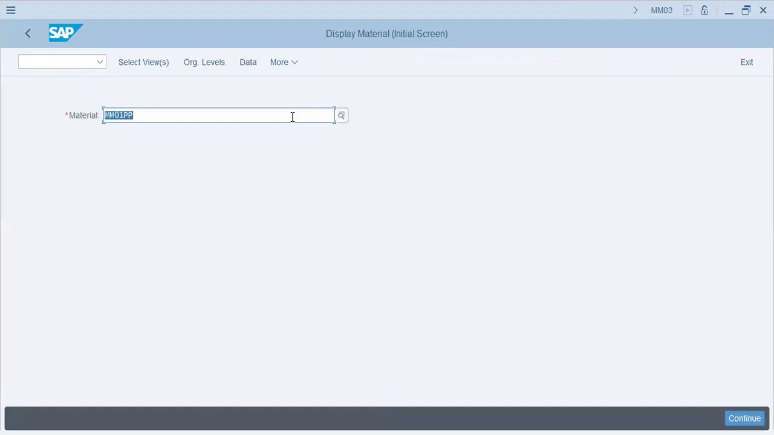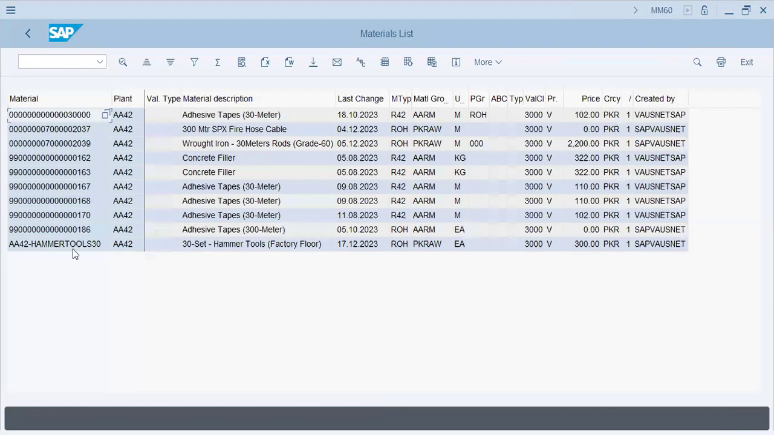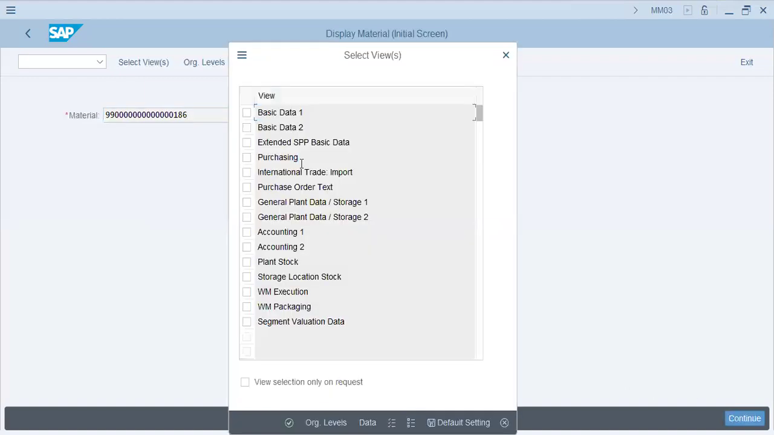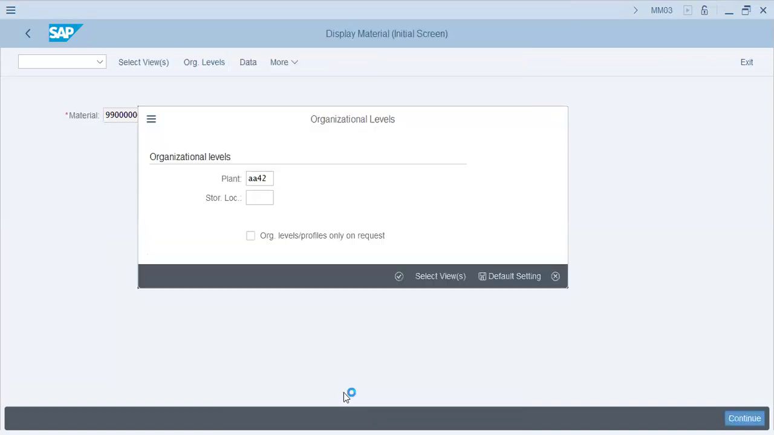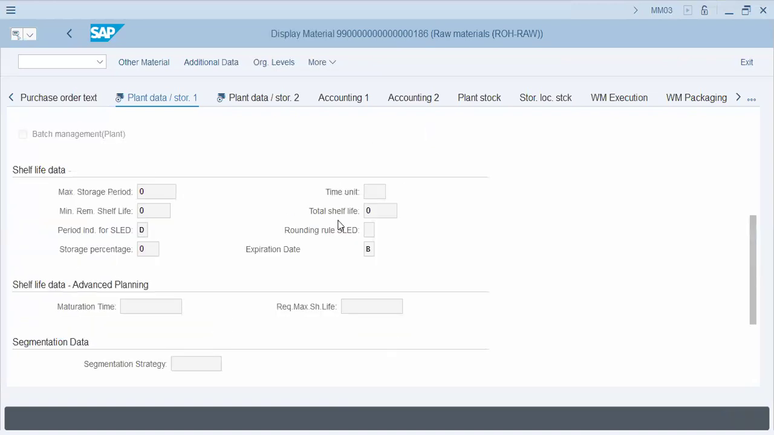MM03, MM60, and 8842. Execute. Double A hammer tools. Let's take this. Control Y, Control C. MM03. Continue. General plant and storage. Double A42. Now over here in plant data storage, we will have transportation groups.